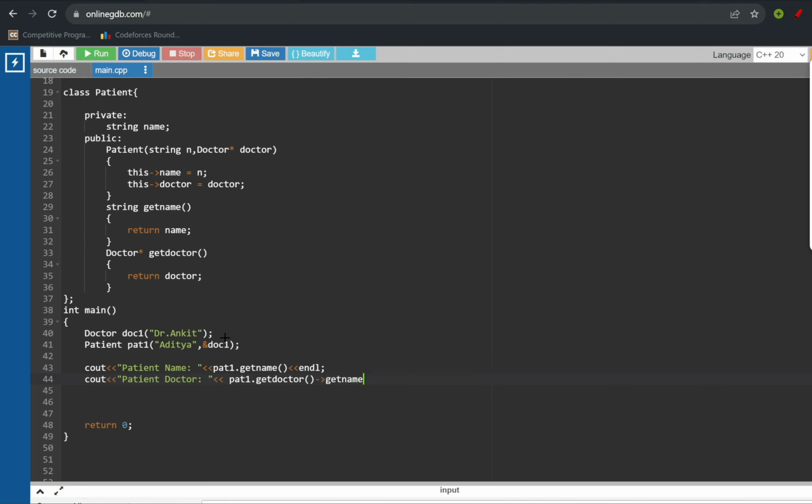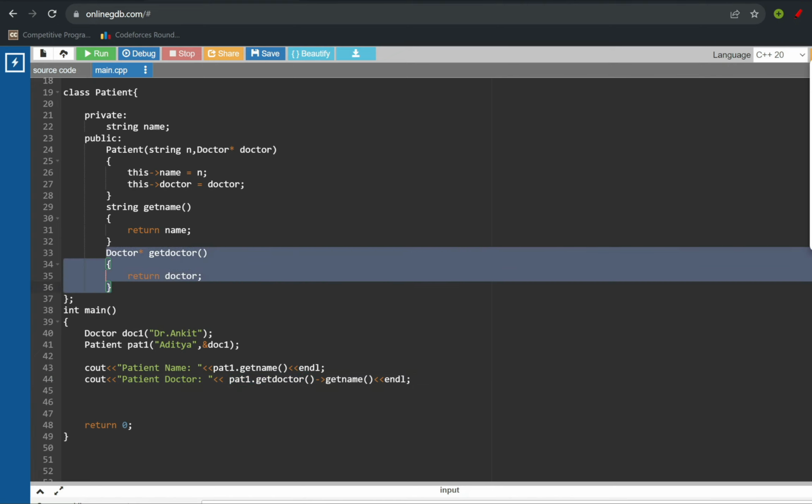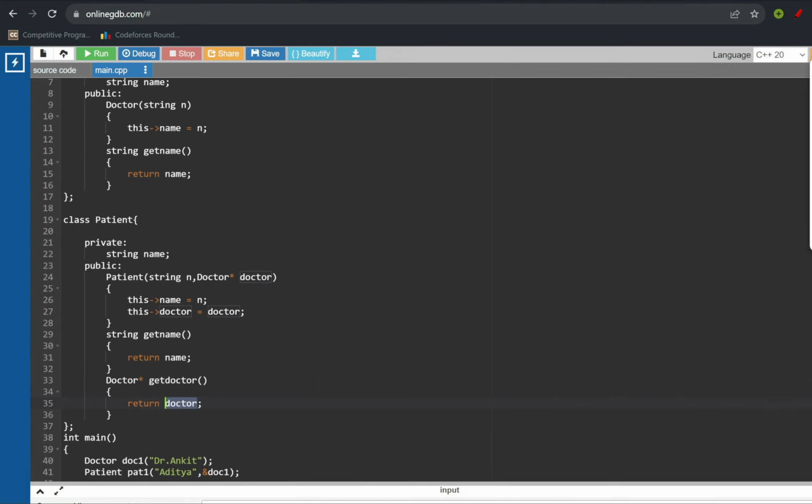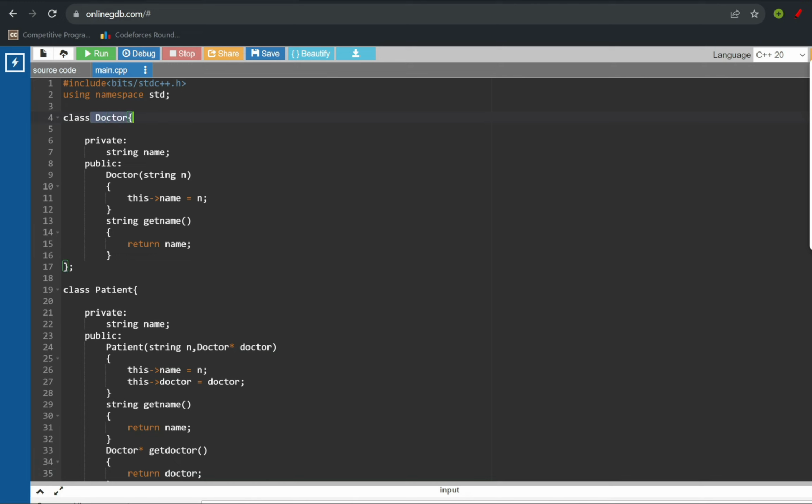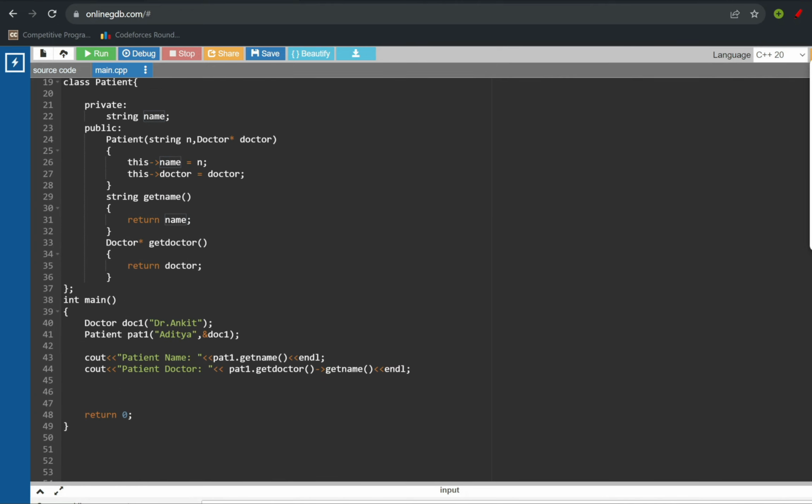So getName. Let me explain how this is going to work. First of all, it will go to the patient's getDoctor. In getDoctor, it will return me a doctor. In the Doctor class, there is a function called getName. It will return me the name of the doctor. So let's try to print it out.